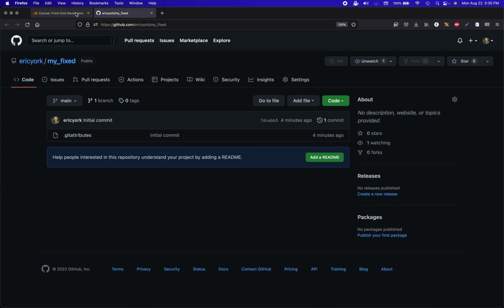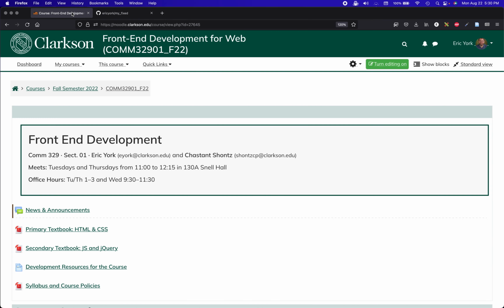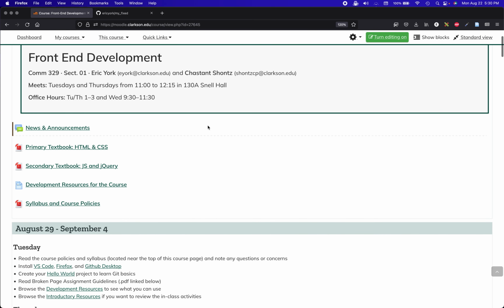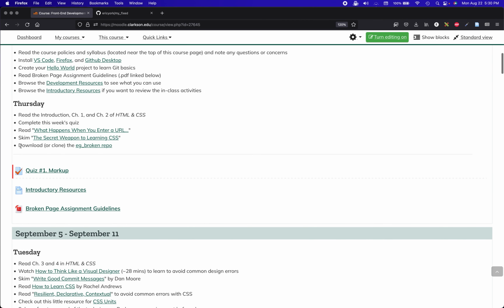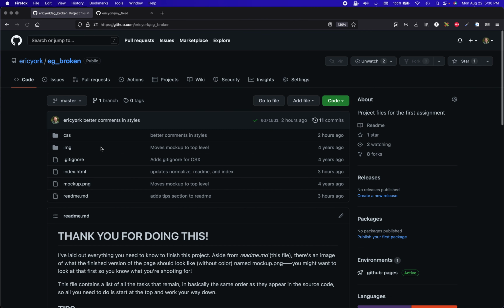So what we're going to do now is download code from another repository and add it to the repository we just created. So I'm back on our Moodle page, and we're going to download this repository here. It says download or clone the EG broken repo. Repo is just short for a repository. And I'll just click on this, and this brings me to the GitHub page for this repository.